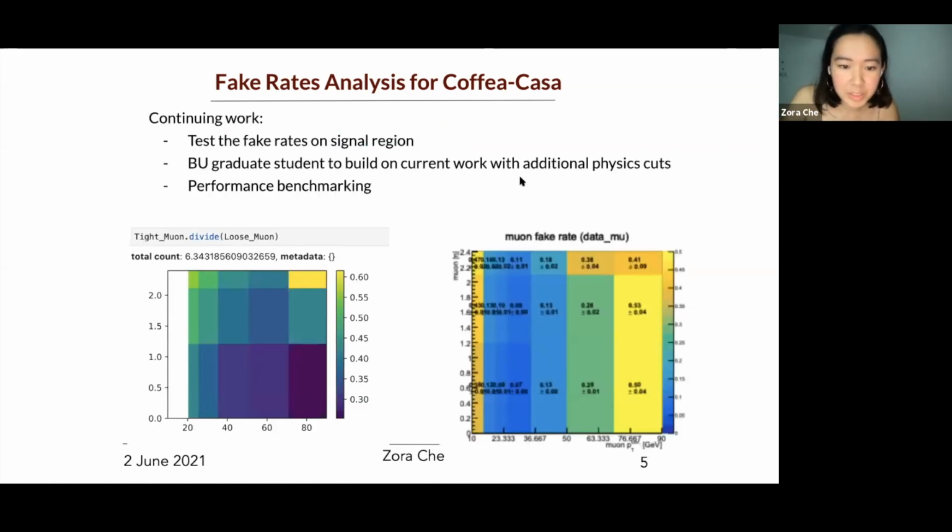Yeah, so here's what I got and what the original ROOT-based analysis histogram looked like. There are grad students from the group who will pick up my current work to add more sophisticated cuts. The goal is that we can use what we have right now to test on the signal region. Additionally, we did some performance benchmarking to analyze the processing rates for this current analysis and investigate some of the discrepancy or unexpected rates that we were seeing.